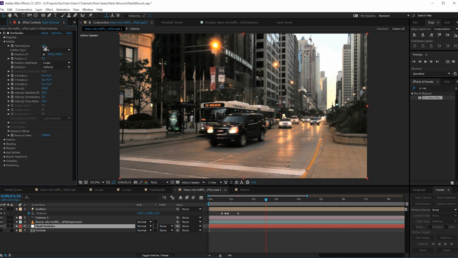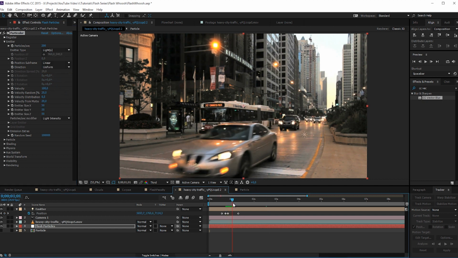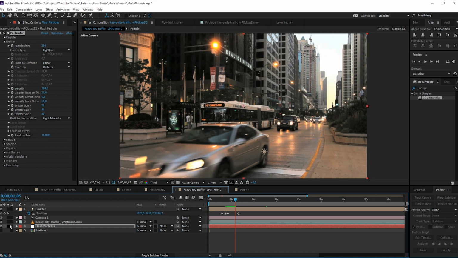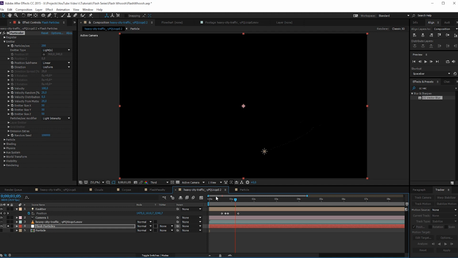Go to Effect, and then we're going to select Trapcode Particular. In the emitter, change this to like 200 particles, go to lights, and immediately it's going to attach to the light. So if we pass with the lights, I'm going to solo the particles first. You can see it's attached to the light, so as the light passes by, the particles are going to follow the light, which is great, and this is what we want actually.